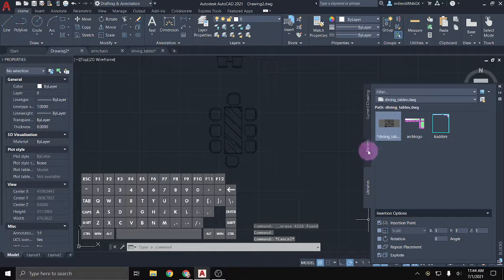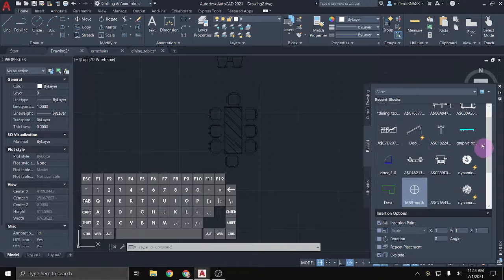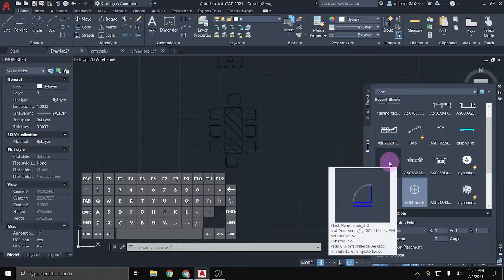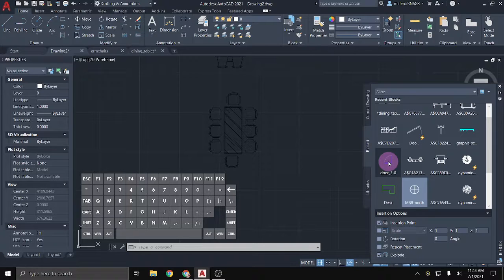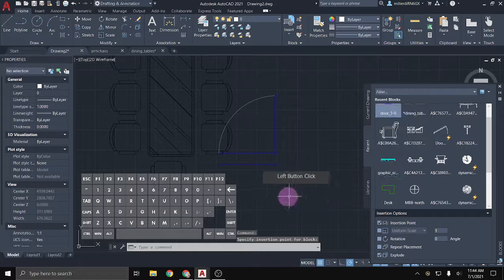Now, I can also just look in my recent blocks that I may have inserted, and it'll have ones from multiple files. So for instance, like this little lamppost that I've used before in files, this door reference that I've used before, so that this way, rather than having to draw this out every single time I need to place a door in my house, I can just quickly, zip bam boom, have a door placed.